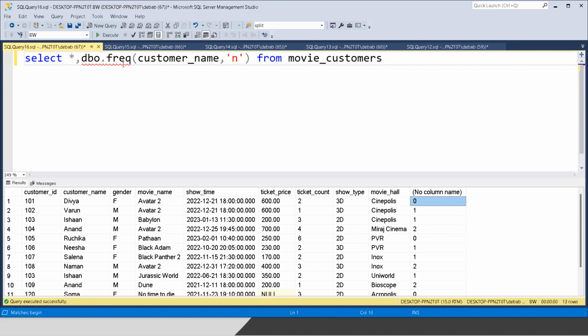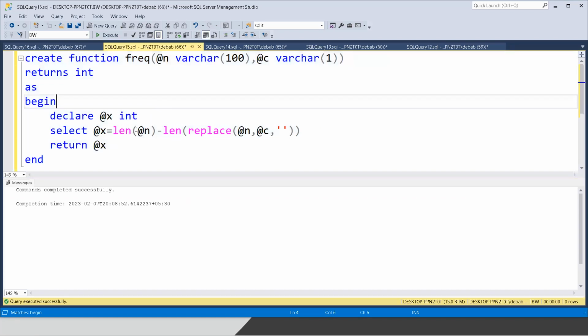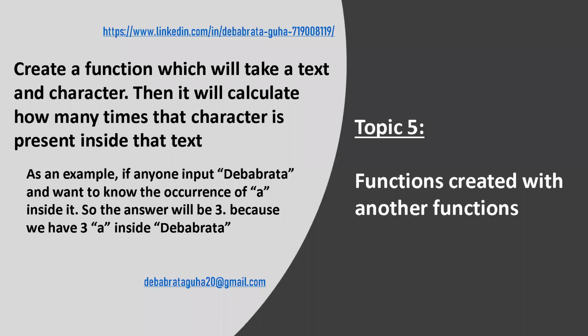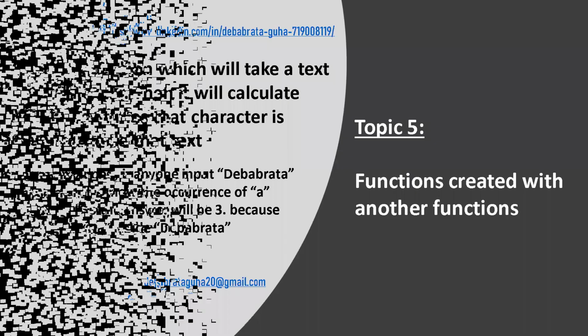So this is a good function we have created. To create that, we have used several existing functions, like the len function and the replace function. So it is quite possible to create a function. You might require some other function. That's why I have mentioned that as a new topic so that you can remember. But in general, all of those are for some logic.